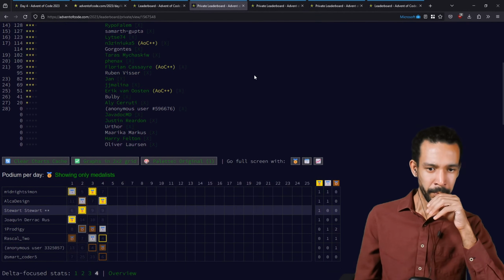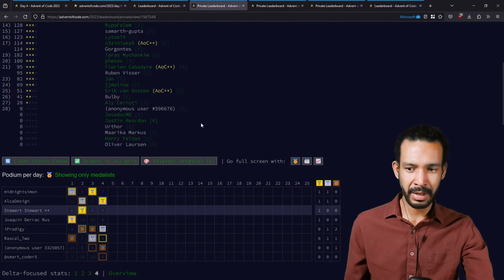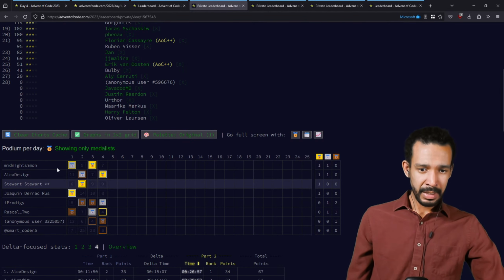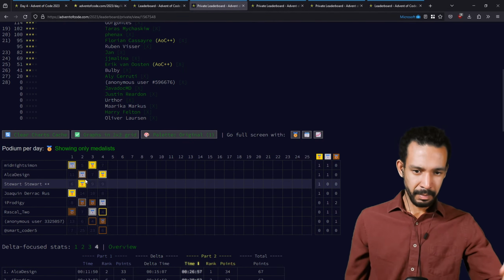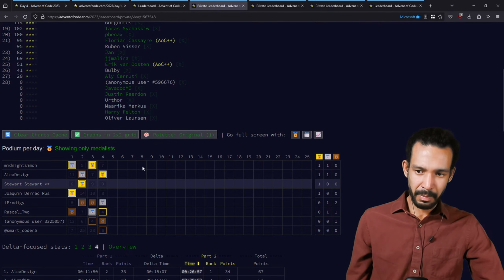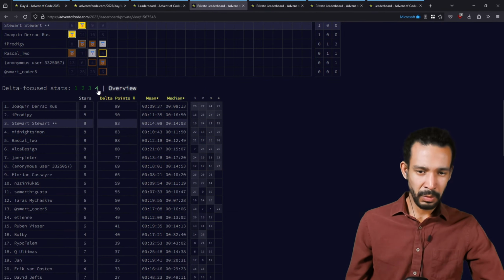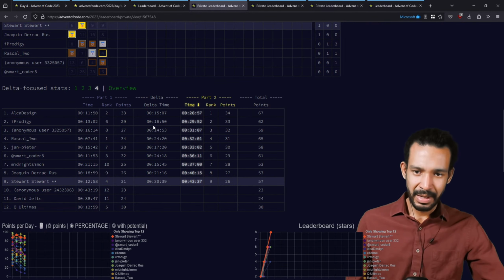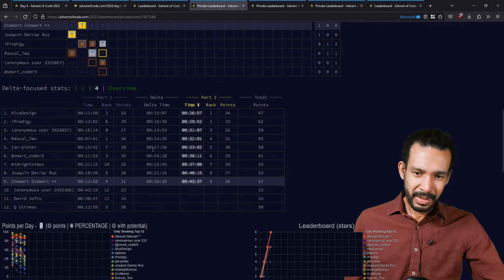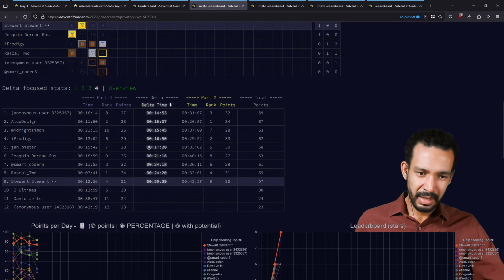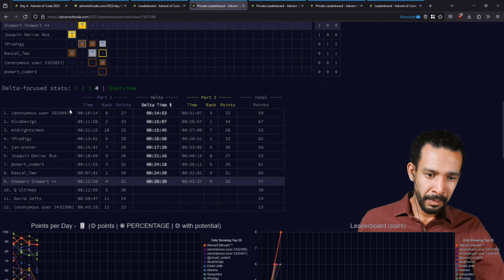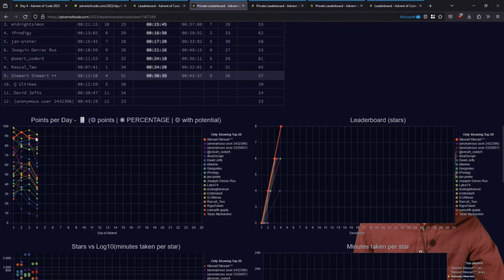And it gets better every year too. So this shows medalist podiums for every day. And here, delta focus stacks are actually kind of cool. It focuses on your delta, right? And then you can sort. I usually have this sorted by delta time. And here we have a points per day thing going on.